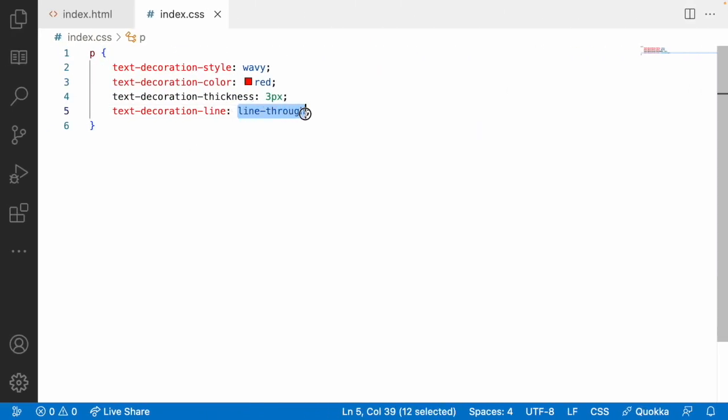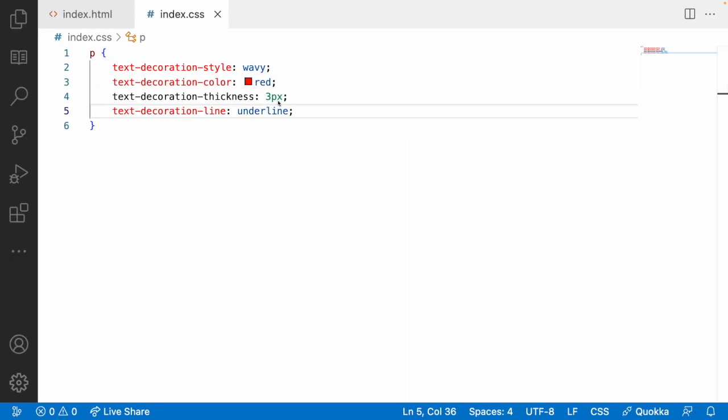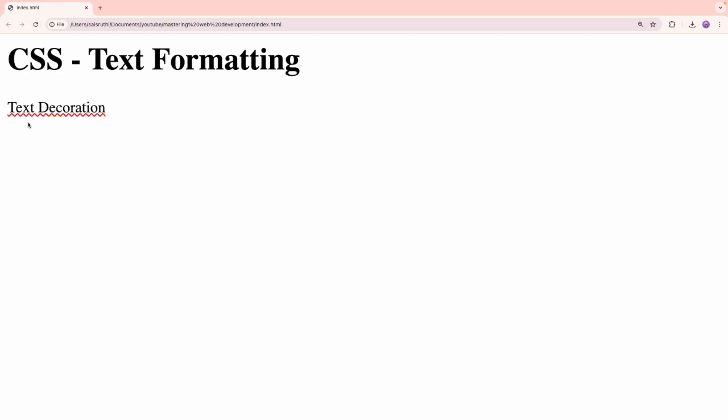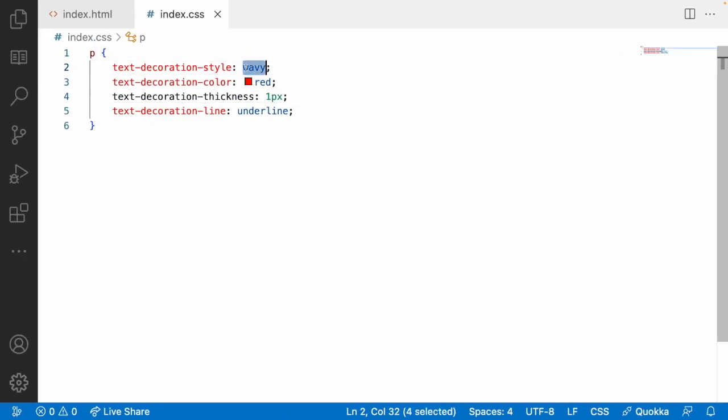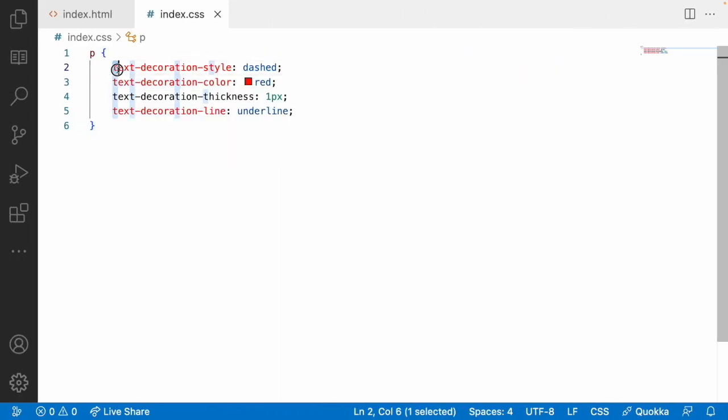You can use even underline, save this, go here and reload. Now you can see there is an underline on the text, and since it is designed as an underline, it is coming below. Let me go with 1 pixel so that you will see the 1 pixel one. Let me reload and you can see 1 pixel. If you want to go with dashed, you can, because the decoration style is dashed. Let me reload and you can see a dashed underline. So whenever you want to use a particular style, color and thickness separately, it is mandatory to give the line property.